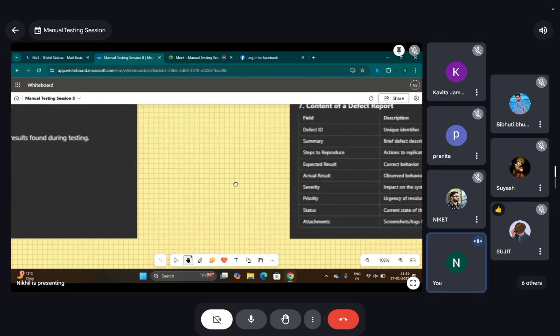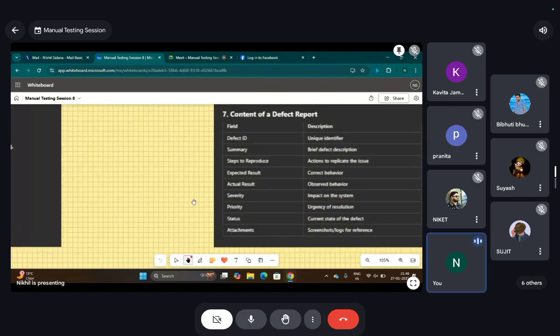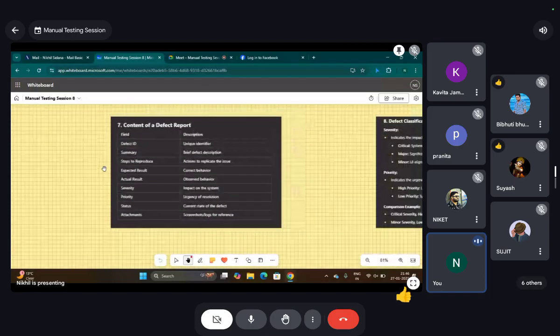Okay, and then we have attachments like screenshots or screen recording of the bug. Okay, these attachments are a very important part of a bug. So give me a thumbs up, guys, if you are good with this content of defect report.